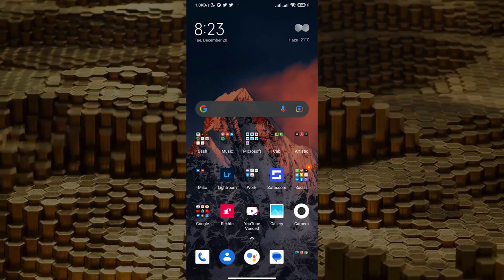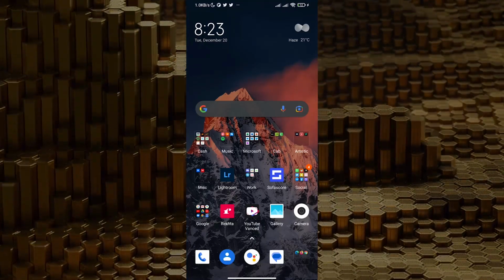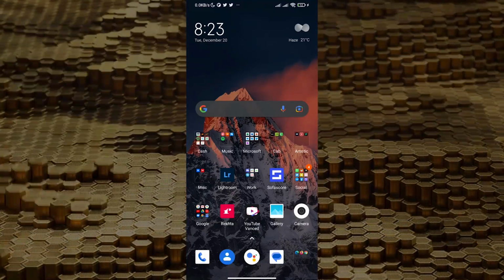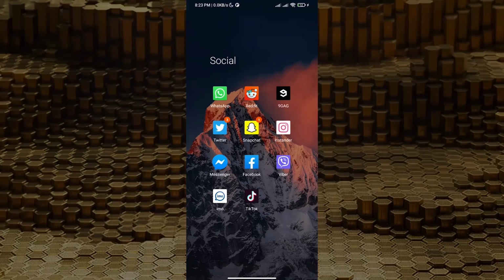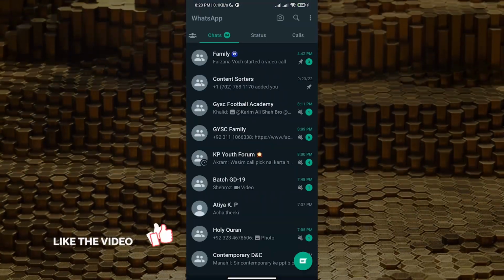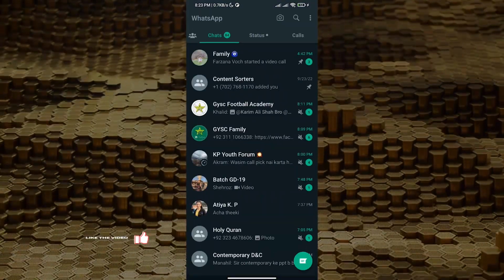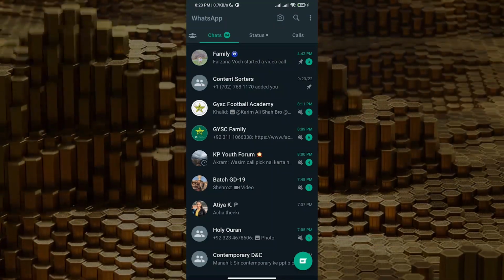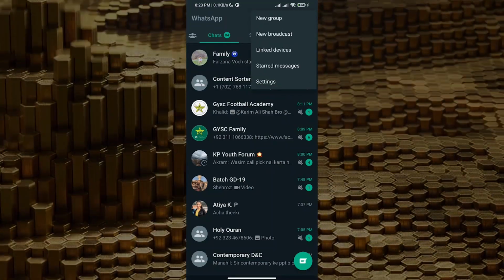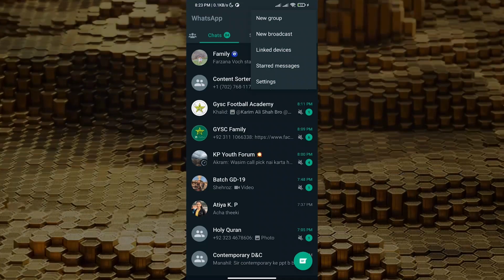So today in this video tutorial I'm going to show you how to backup or restore your WhatsApp messages. So what you need to do is first of all go to your WhatsApp. Once your WhatsApp has loaded, now what you need to do is simply click on the three dots on the top right corner. Click on the three dots and after that this window will pop up.